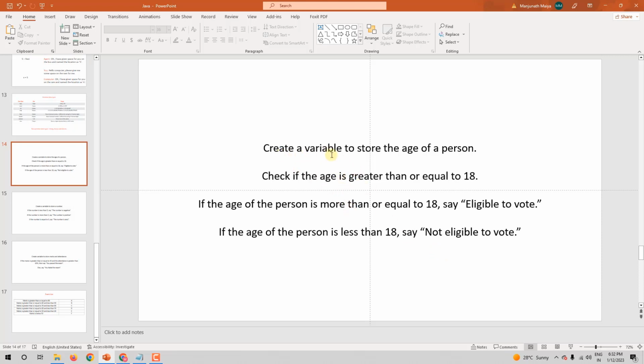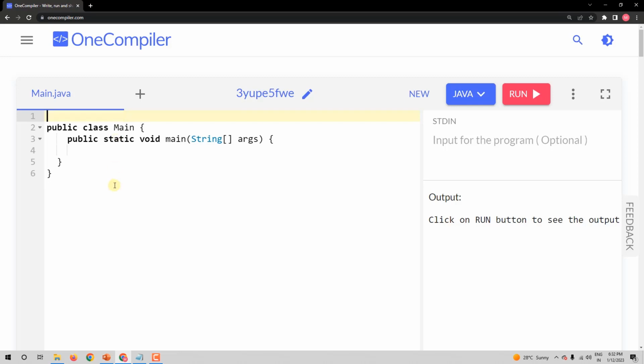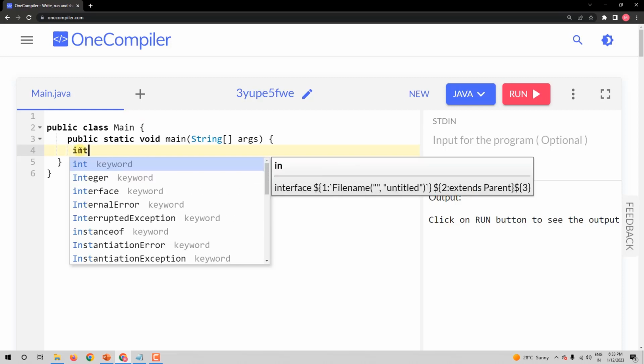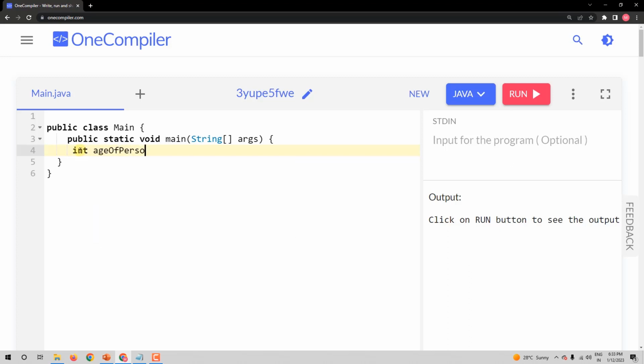First is to create a variable to store the age of a person. So let me do that. You know that this is the basic structure of a Java program. You can delete this. We'll need this later but not now. So this is the basic structure. Here I will say int age of person. So we have created a variable. We will enter the value later.